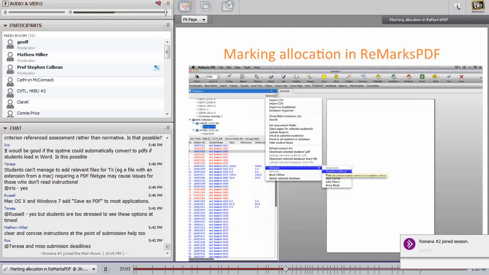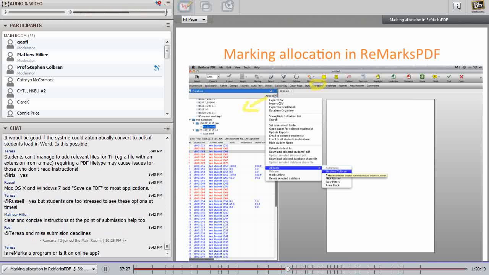What we've got in front of us now is marking allocation within Remarks. So you remember, once the students have submitted, it then becomes a question of allocating the marking out to the various markers. Within Remarks, you have a database panel, so you would click on database and it opens up this panel. Within the panel, you can see that there is a color coding system. Students that are color coded in red haven't e-submitted. These are students who are recognized as being enrolled in the unit, and this enrollment is coming via Blackboard, or in the case of Moodle, it's exactly the same. It's coming from a learning management system.